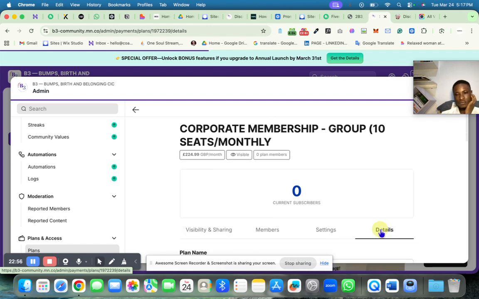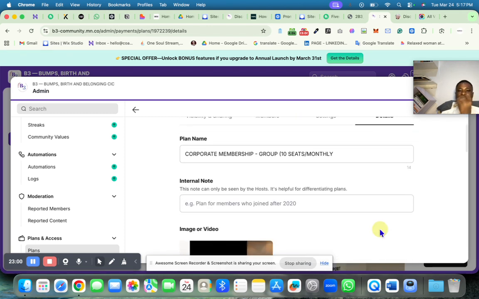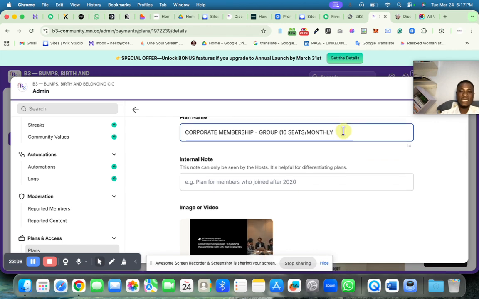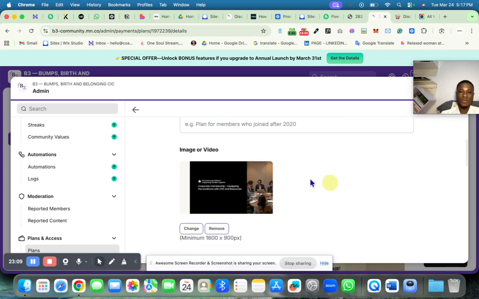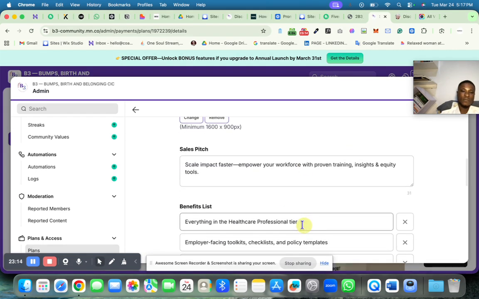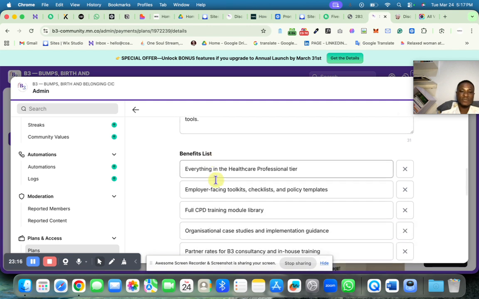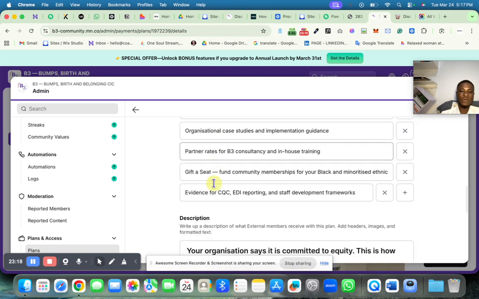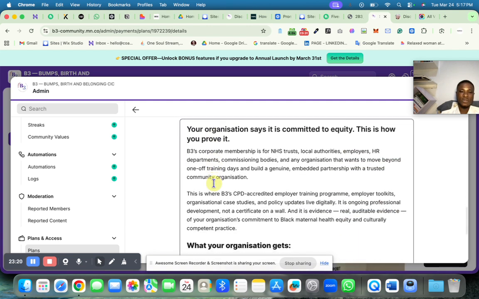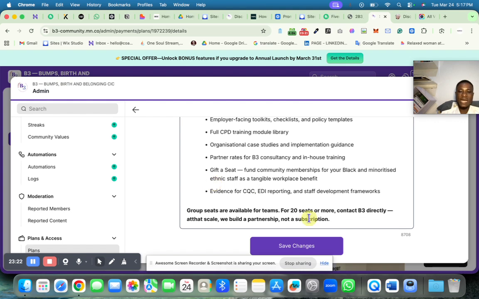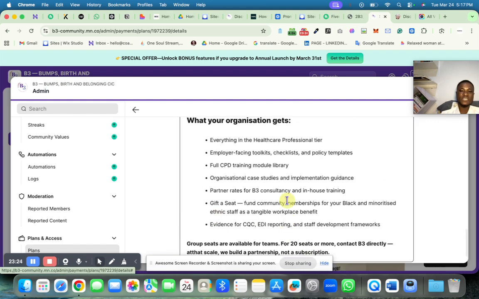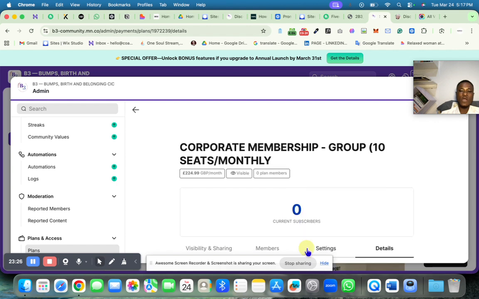So if you come to details right here, you can change the price right here. This is the corporate membership group, 10 seats monthly. You can change the title, you can change the image or video. So this is the sales pitch, this is the bullet list, what they will have access to. After you are done, click on save change.